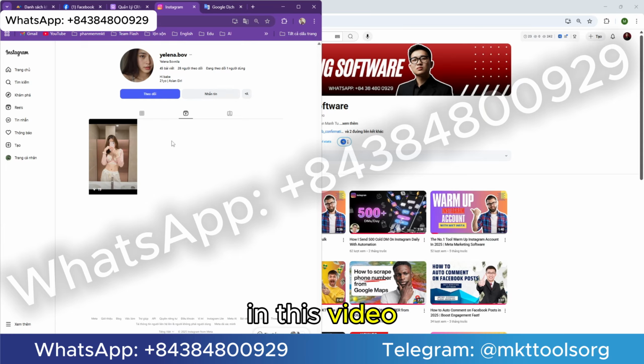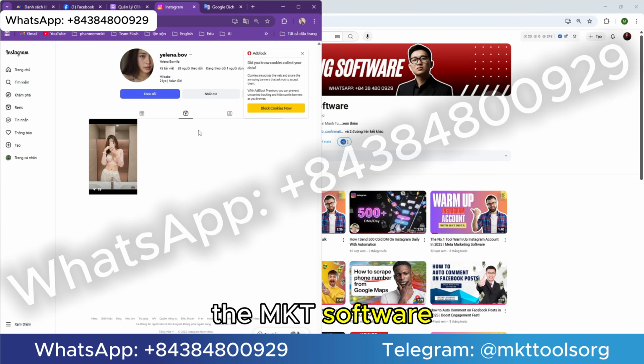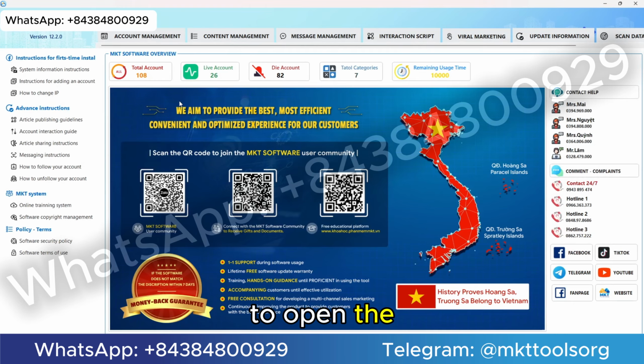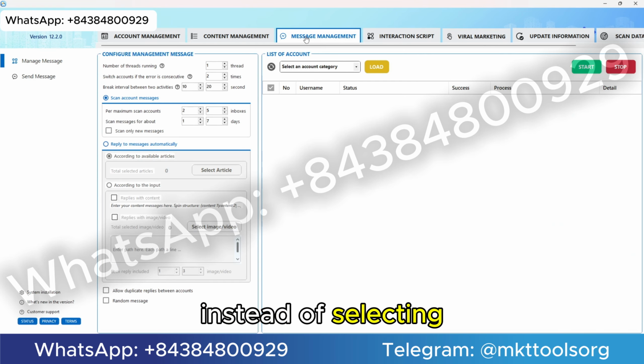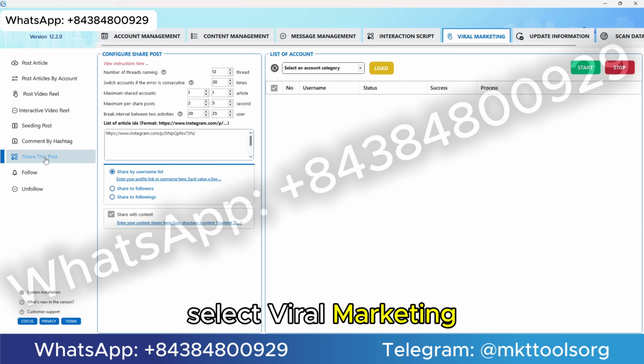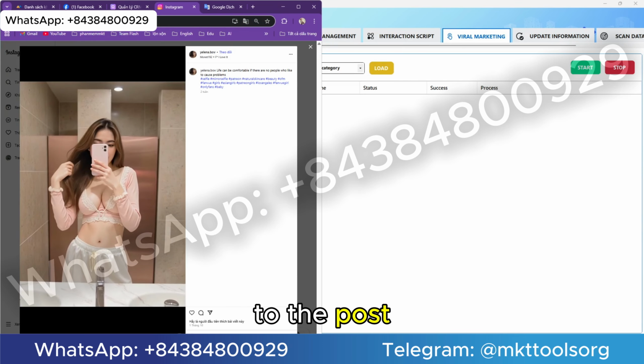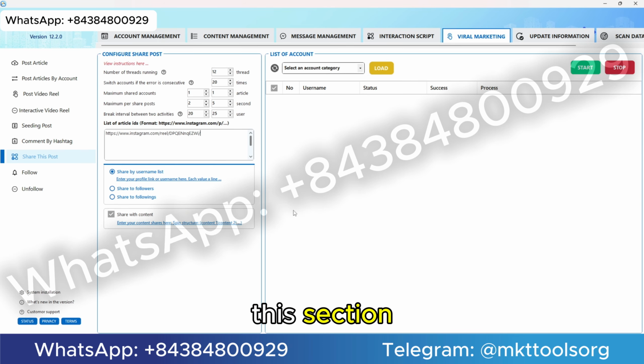In this video, I will show you how to automatically share posts using the TeleL software. First, you need to open the software. Instead of selecting the messaging feature like last time, this time you'll select viral marketing and then choose share this post. Copy the link to the post or reel and paste it into this section.